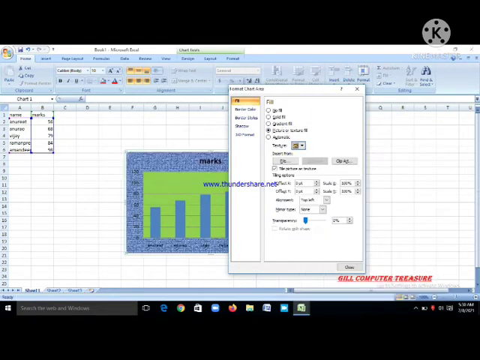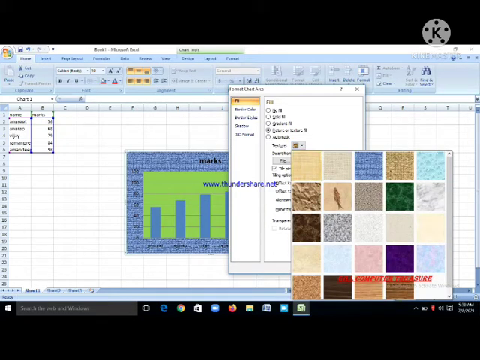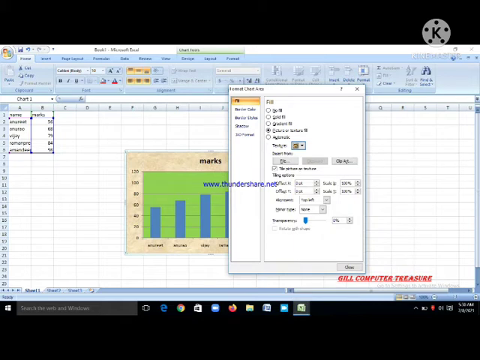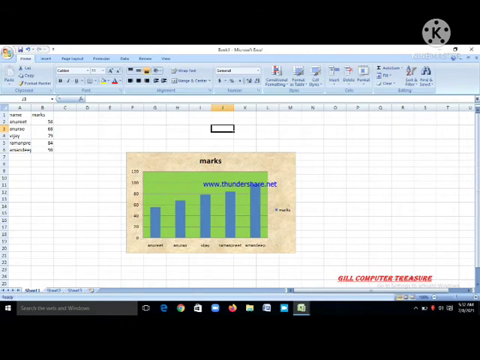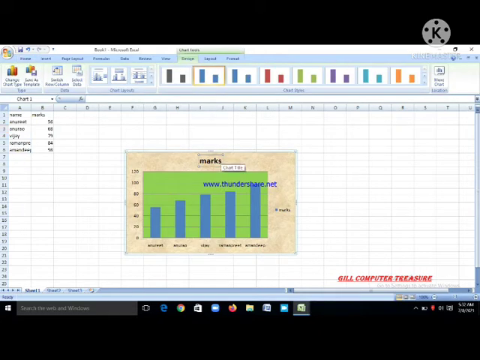Now I am choosing the texture fill. You can select any texture that is given in Excel. According to that your chart area will be formatted. Students, just click on the title, double click and write the title here. I am writing the title Result.